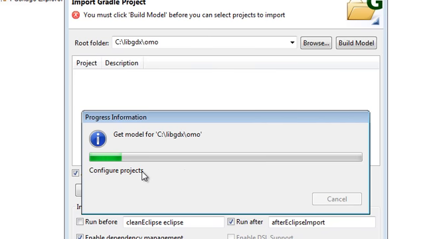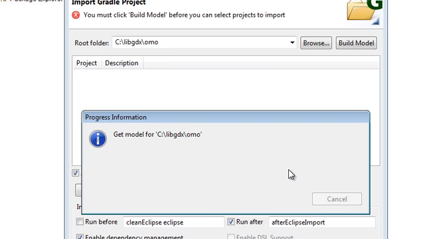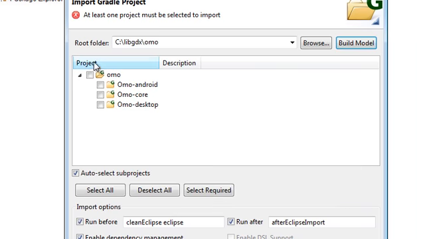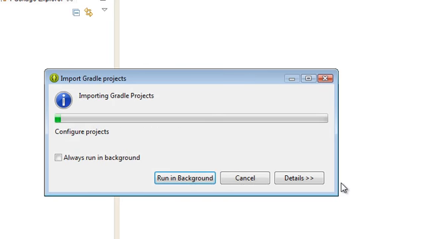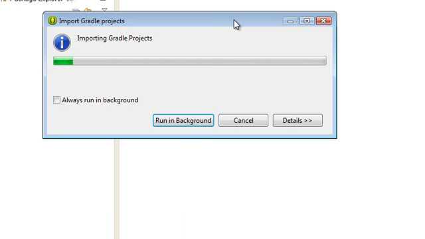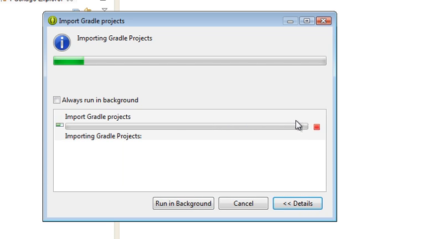Let's see, configuring stuff. Okay, once you have those down, just import these three. I don't know what this parent folder is for, but whatever. Finish, and again, some more waiting. While we're waiting, why don't we check out the details? Oh, it just shows the job. Imported Gradle projects. That's not details.